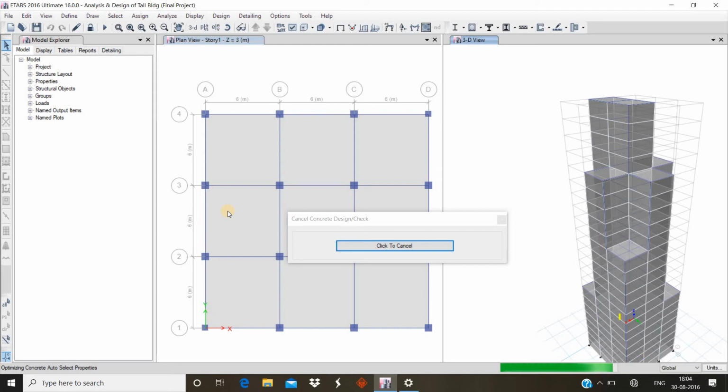ETABS is a new technology, but in ETABS we can't do the analysis and design for the substructure. This is our superstructure, above the ground level. We can do the analysis and design above the ground level, but what about below the ground level? We can't do it in this software, but we can do it in SAP. The foundation analysis we can do in SAP, and also in STAAD.